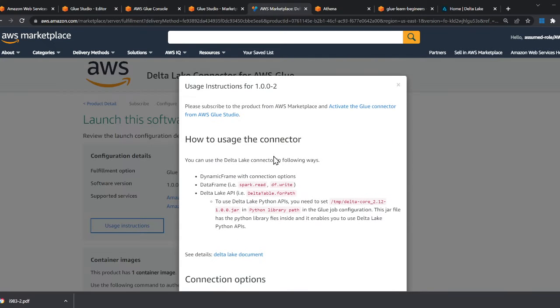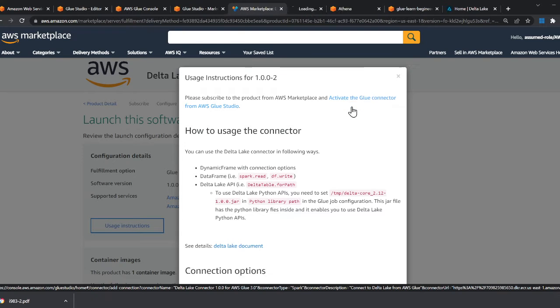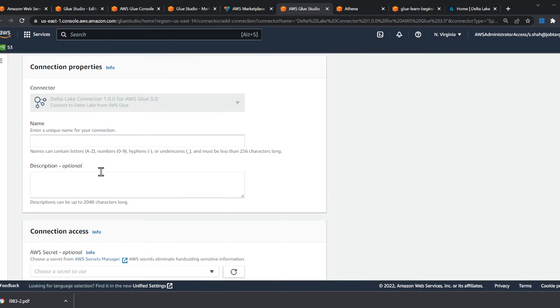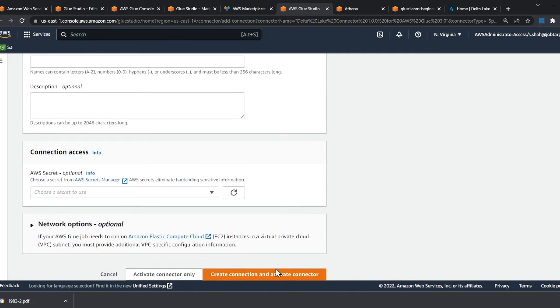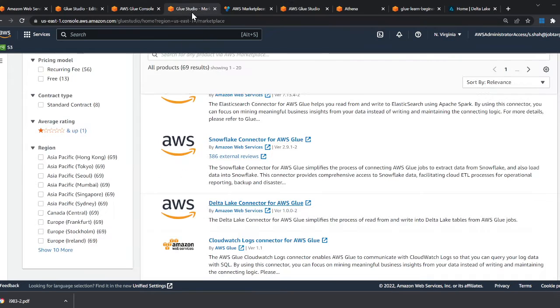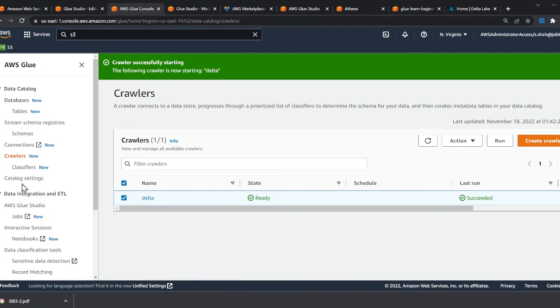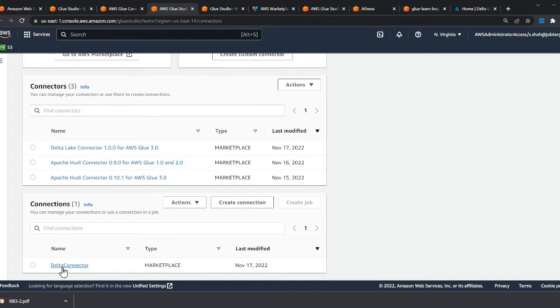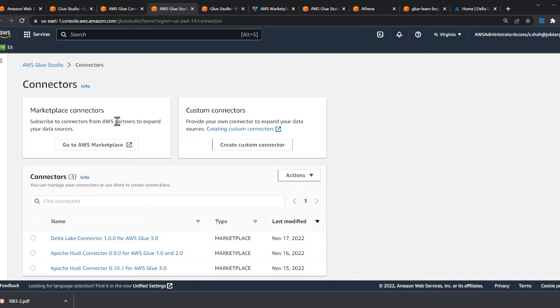Then click on the usage instructions, and click on the button that says activate the Glue connector. Once you click here, give it a name. You can give it anything you like. Then click on the orange button and hit save. What we did is make a Glue connector. If I go to the connections, as you can see, I have a Delta connector. This is a connector that we got from the marketplace. Now it's easy. We just need to move some data and convert it into Delta Lake format.